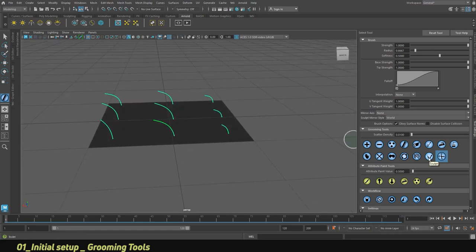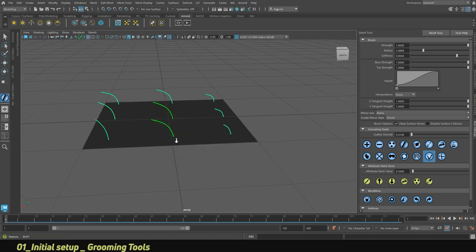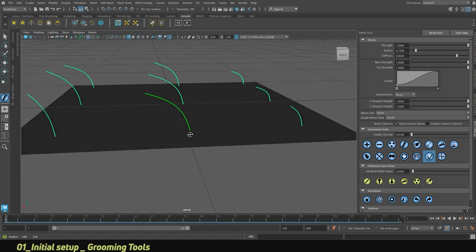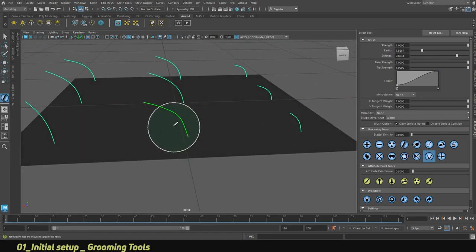And Sculpt tool, which is the most useful for me. Shape the strands manually. I like to use about 0.7 brush softness.